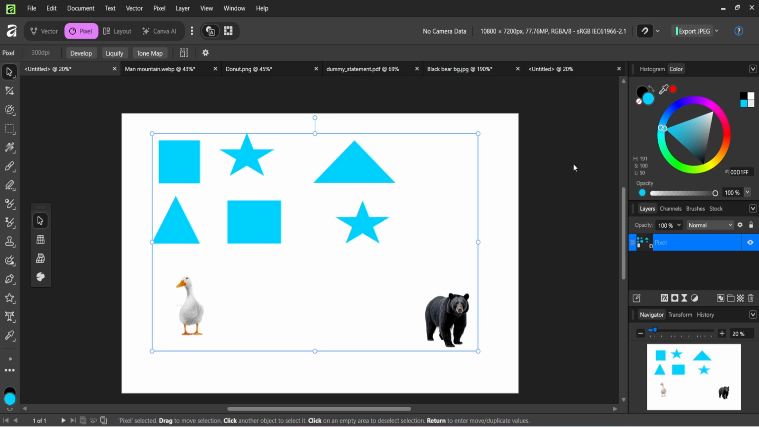Be aware that vector shapes and editable text will be rasterized during this process, so you won't be able to edit them as vector or text afterward. If something doesn't look right, use Undo to step back and adjust your selection before trying again.